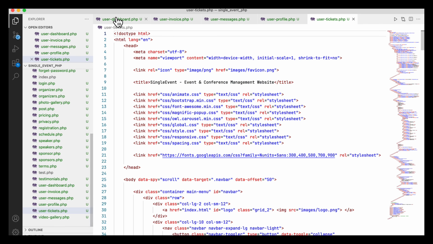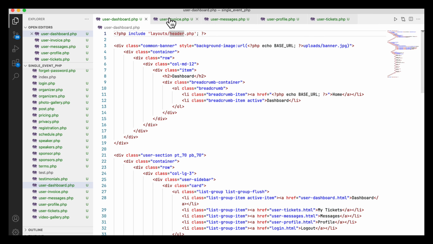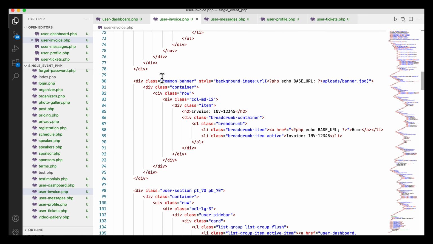So now okay, let's go to close, and now all the user pages I am going to work with. So this is header, and after user section this is the footer. So here replace, and it will be footer.php. I am not going to close the user section because I will have to work with the sidebar later.